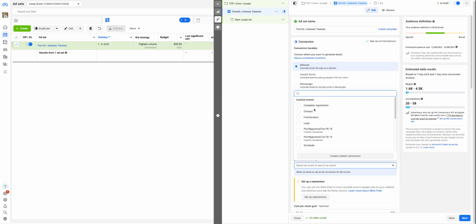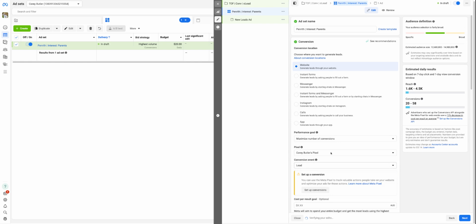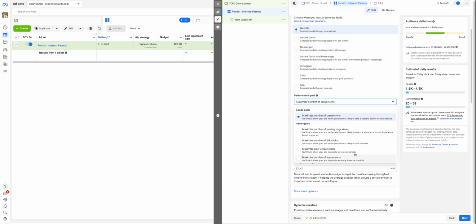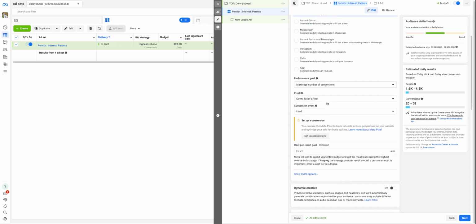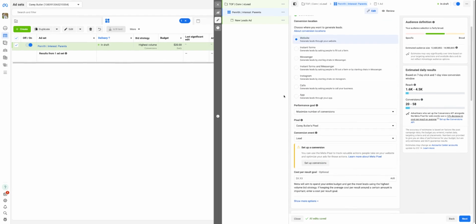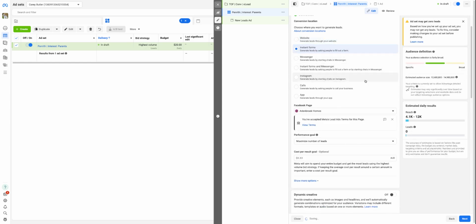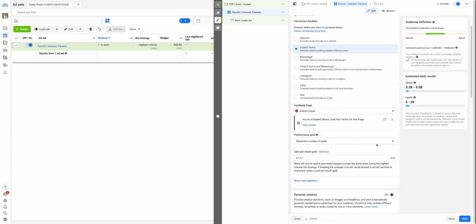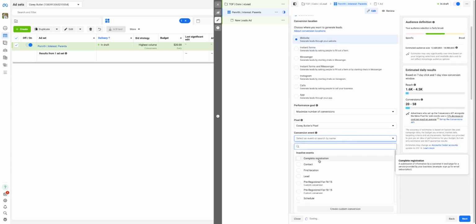But now what we're going to do is click the event that we want to optimize for, which is leads. Okay, so maximize number of conversions. You've got number of landing page views, unique reach, impressions. Don't worry about that stuff. Want to focus on conversions, right? And this is where we set up. Click website, but you do have an option for instant form. So this is where they can actually fill out a form on Instagram as well, right? Instagram, Facebook, and stuff like that. Okay, but for this purpose, we're going to send them to a website.